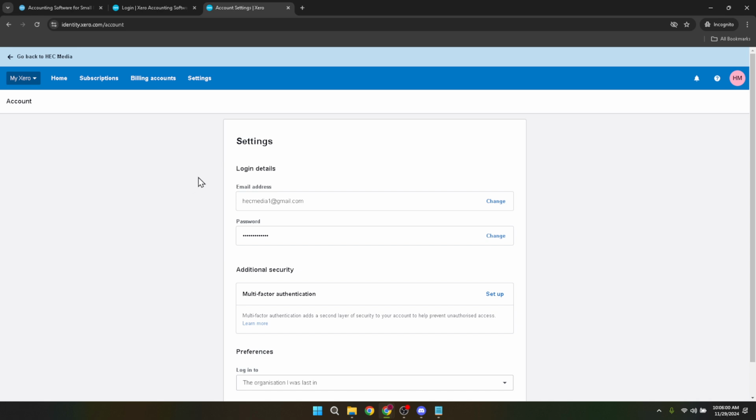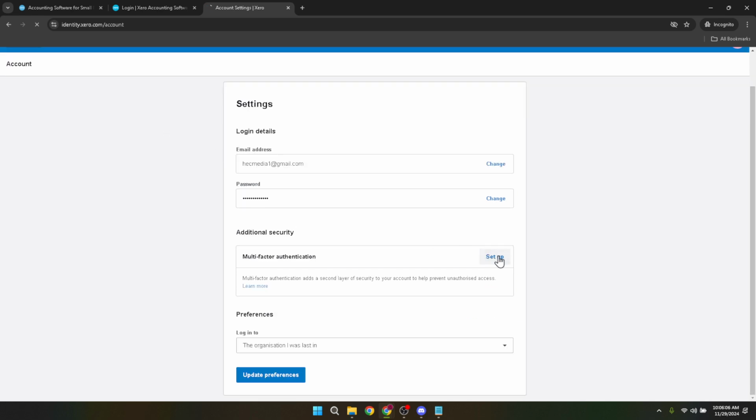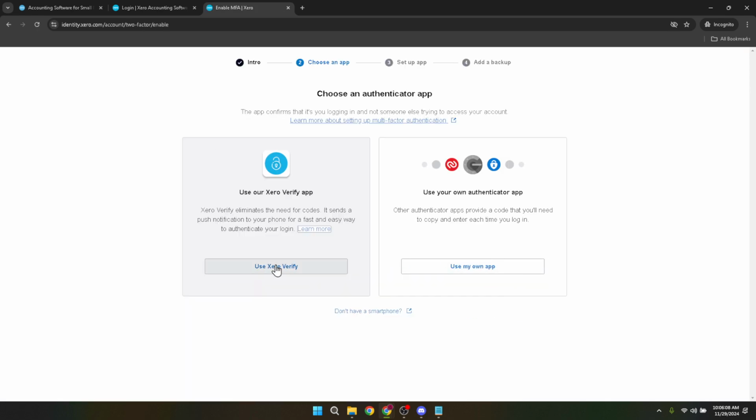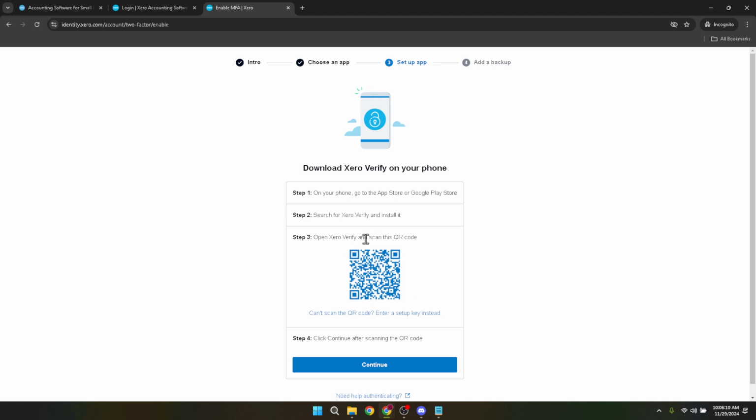Next up, you'll be presented with several options for two-factor authentication. You're going to want to select Use Xero Verify. It's at this point I need to pause and pass on an important piece of advice. If you haven't already, this is the perfect moment to download the Xero Verify app from either the Google Play Store or the Apple App Store, depending on your device. This app is going to be your gateway to generating login codes, making the login process both secure and straightforward.